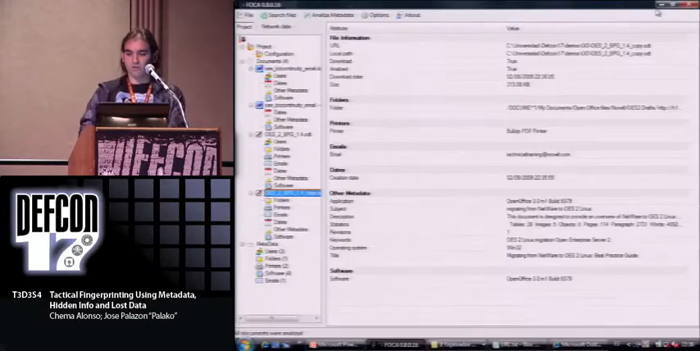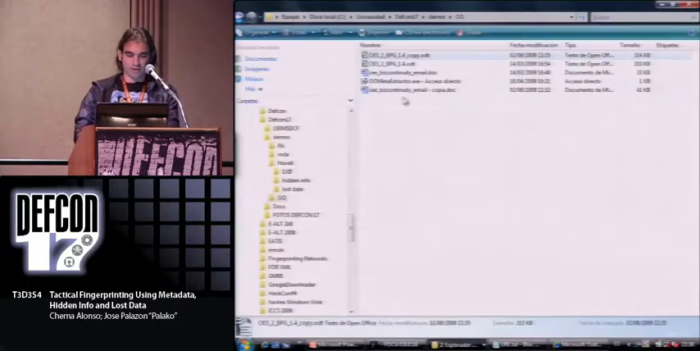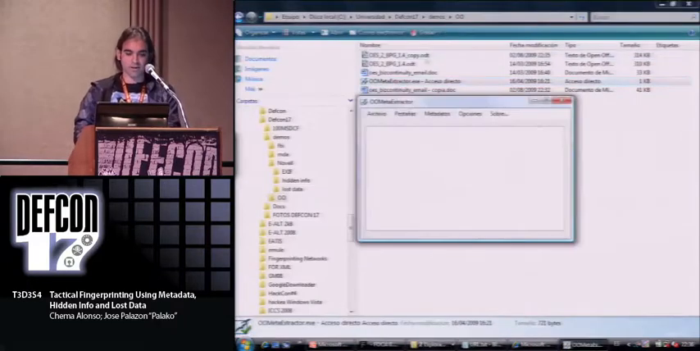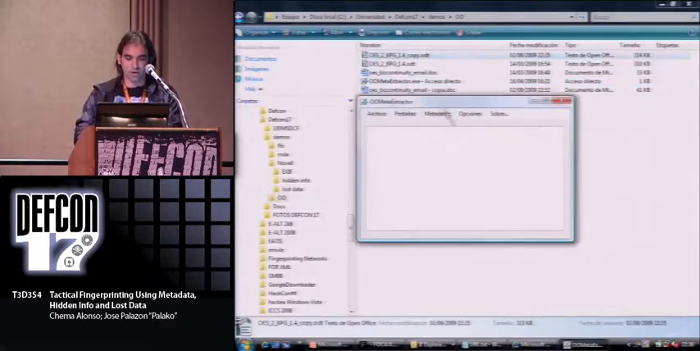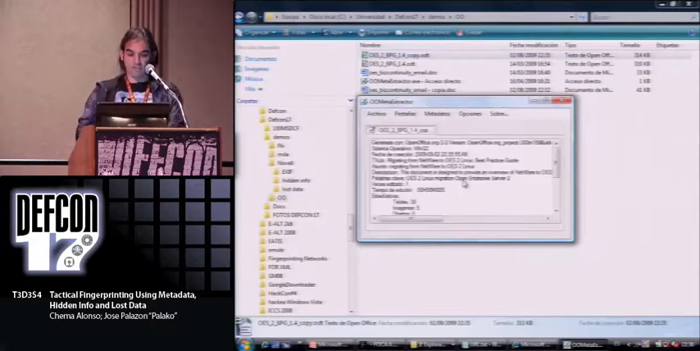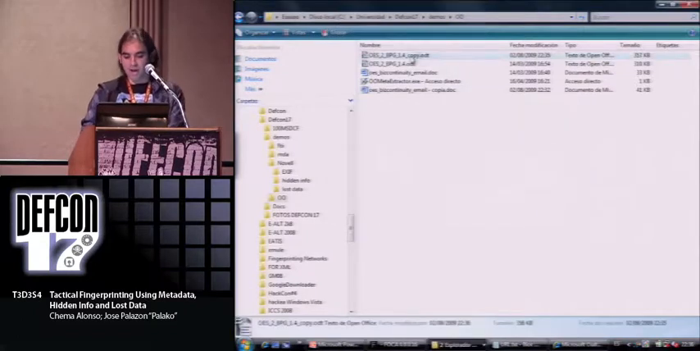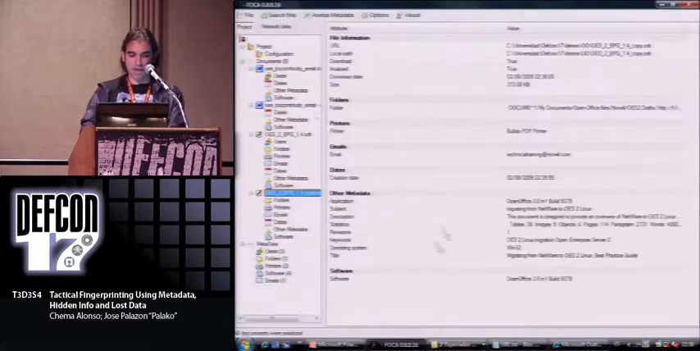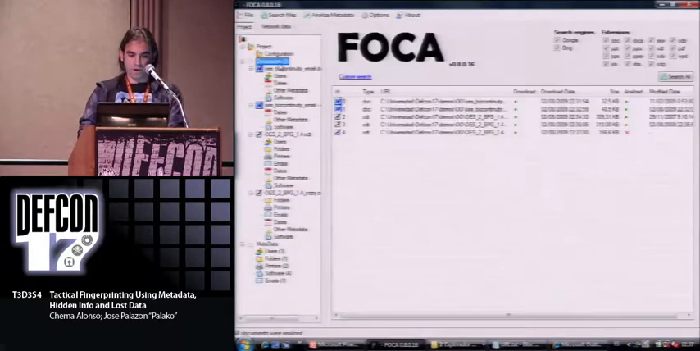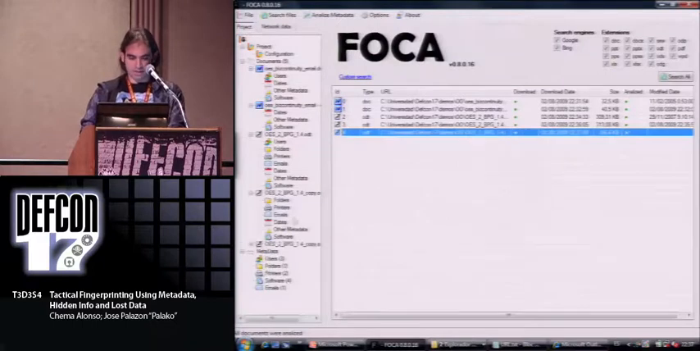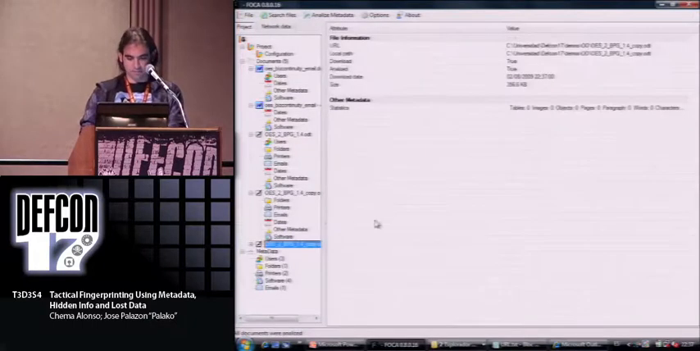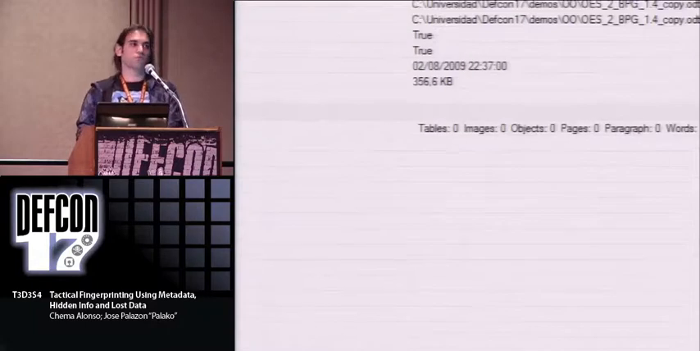So in order to fix this, we created OO Metastripper. Drag and drop the file. Now metadata, delete metadata. And if we analyze this document right now with FOCA, we are going to obtain nothing, which is good.